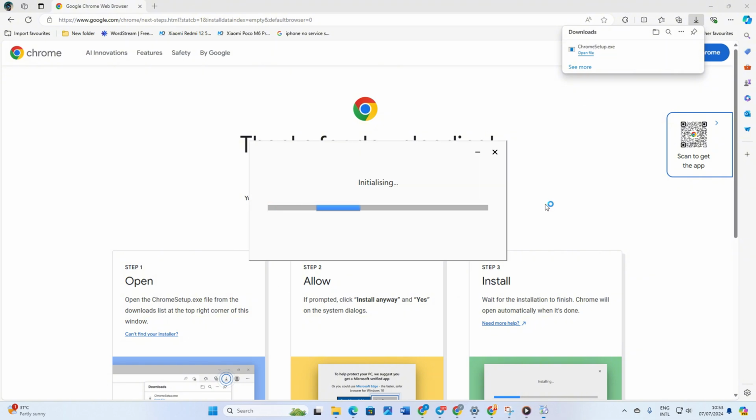Then click on yes to give permission. And after that, you will see that it's downloading and installing Chrome on your computer. Once it's done, Chrome should open on its own. So guys, that's how you download and install the Chrome browser on your computer.